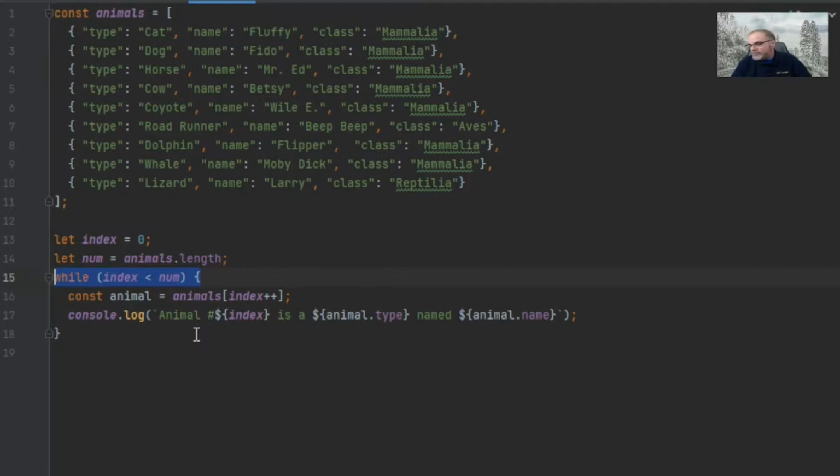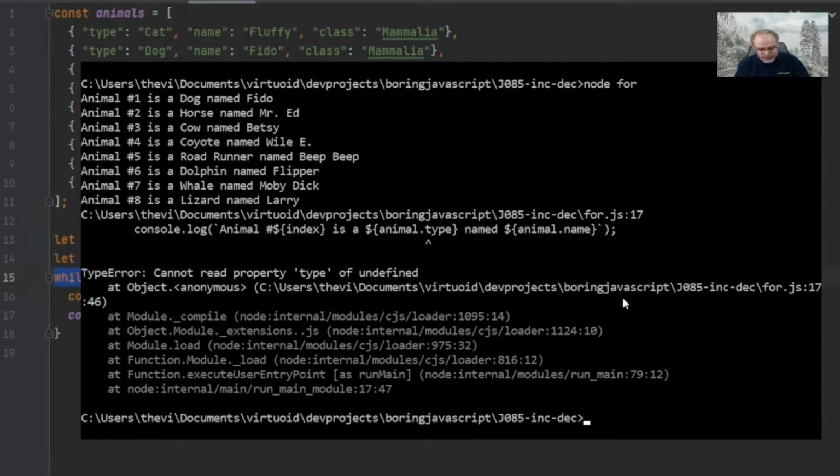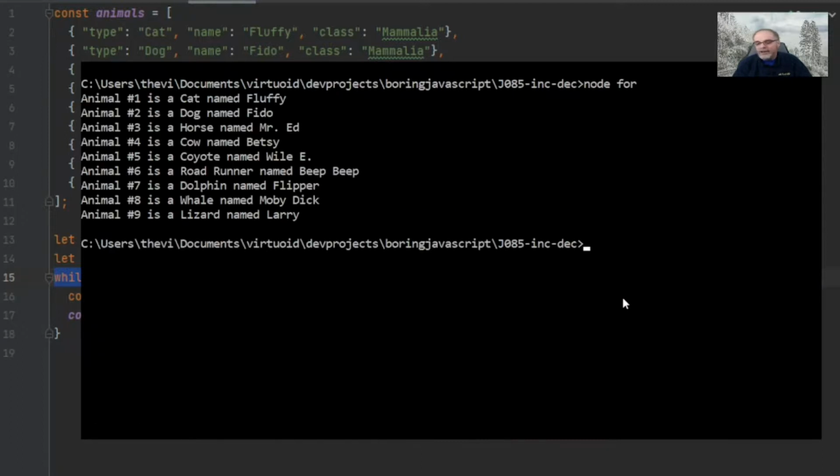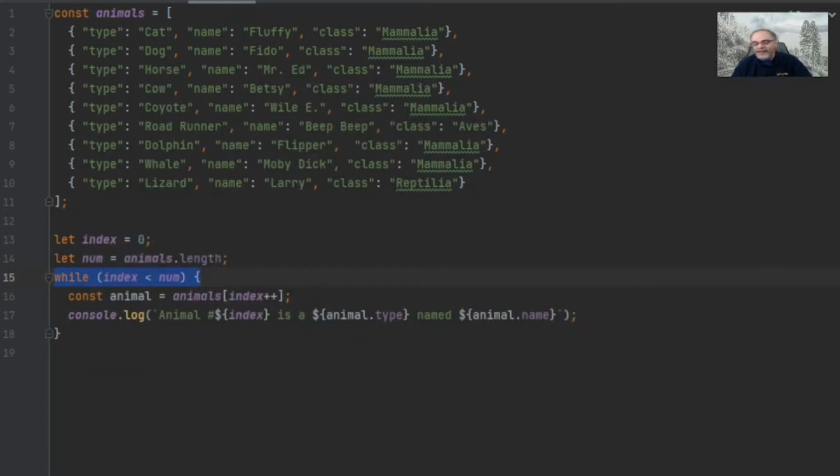Let's flip back over to Node, clear off the screen, and click on Node 4. Yep, and sure enough, there's my cat Fluffy. There's no error or anything. There's my Larry the Lizard, but what the heck happened here? Animal 1, 2, 3, this is not right. Because again, remember, indexes start at 0, not 1. So this is actually incorrect information. I've got my cat Fluffy, which is the correct data inside the database, but that happens to be animal number 0, not number 1.